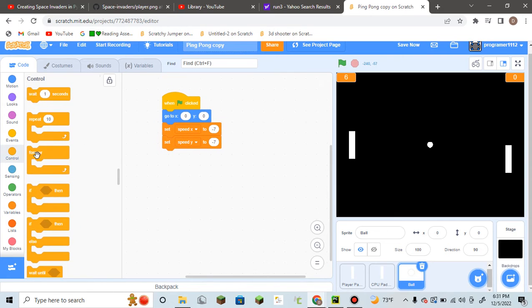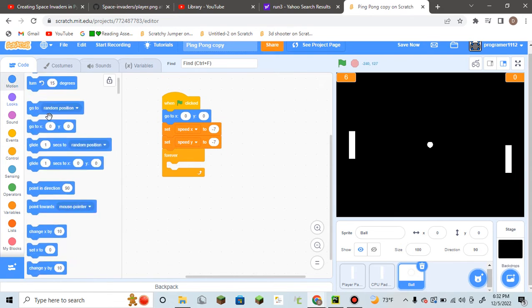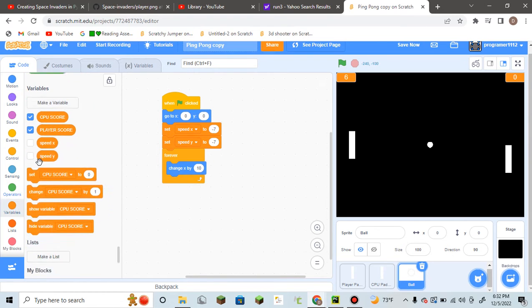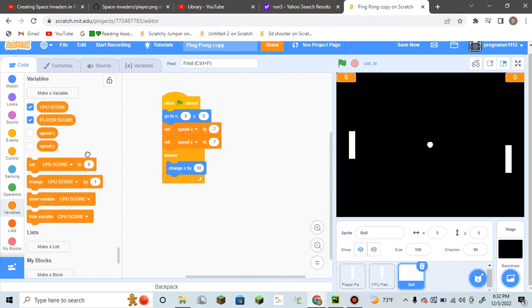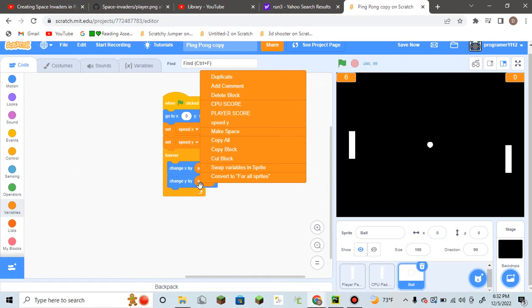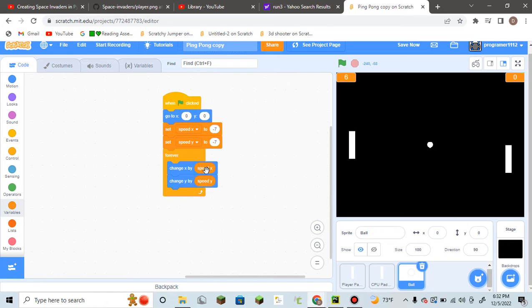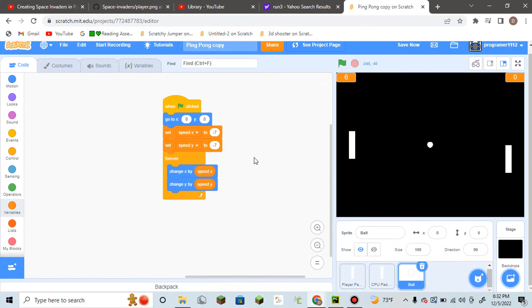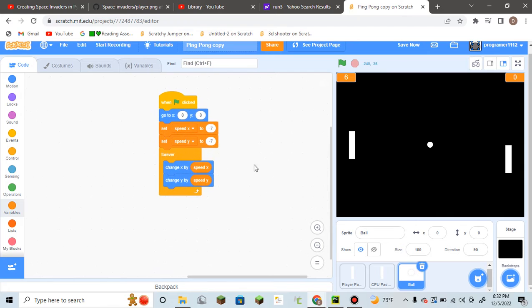And let's put the forever loop in. To make our ball move, we're gonna go change X by speed X, and then change Y by speed Y. I downloaded Scratch add-ons, which gives me the ability to change the block to a similar one. I will put the download link to the add-ons in the description if you want it. It's very useful. Back to the video.